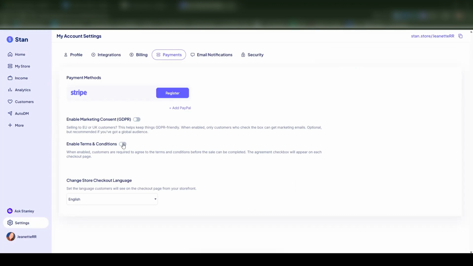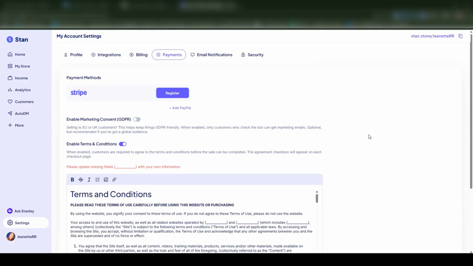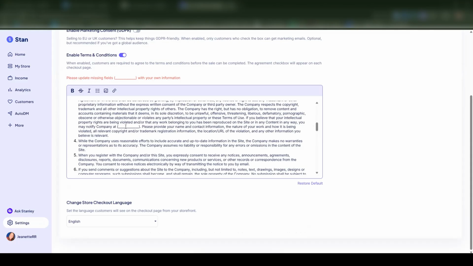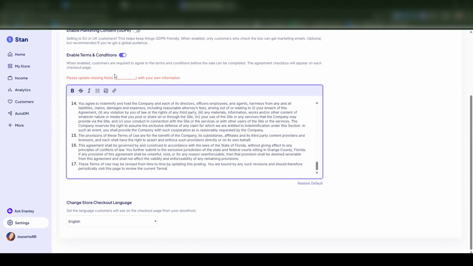And you also want to make sure that you enable terms and conditions. And it will bring this up. And any of these little spaces in here, this is what you're going to want to fill out. You do want to make this a part of your Stan Store, so don't skip this step. Most of it is filled out, but you just want to go here and it's just going to be your information that you're filling out, your business information, your name. And then once all these missing fields right here are filled out, it will let you save it.